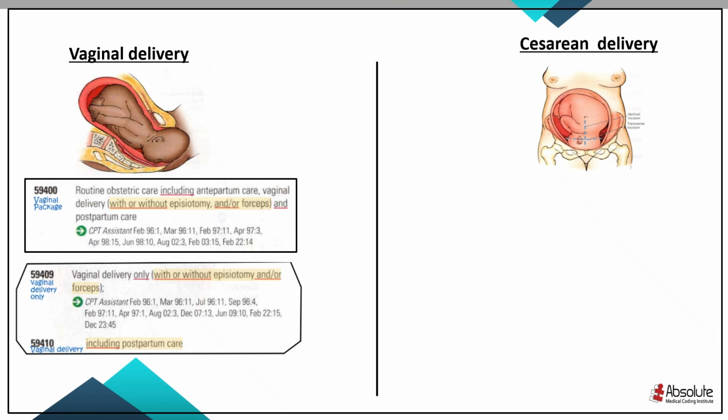So if the physician provides only vaginal delivery and doesn't provide the antepartum or the postpartum care, in such scenarios, we can use the code 59409. And CPT code 59410, that is for vaginal delivery, including the postpartum care. So 59410 doesn't include the antepartum care.